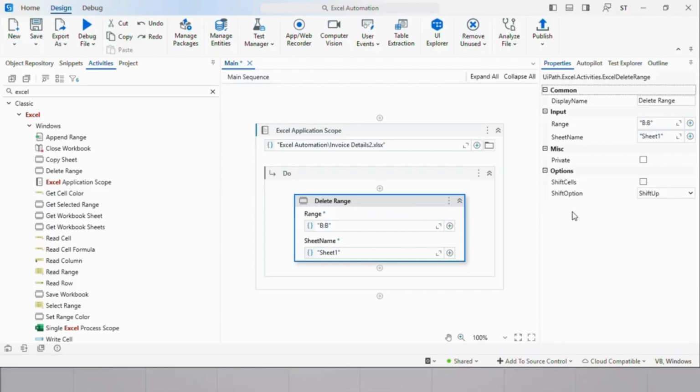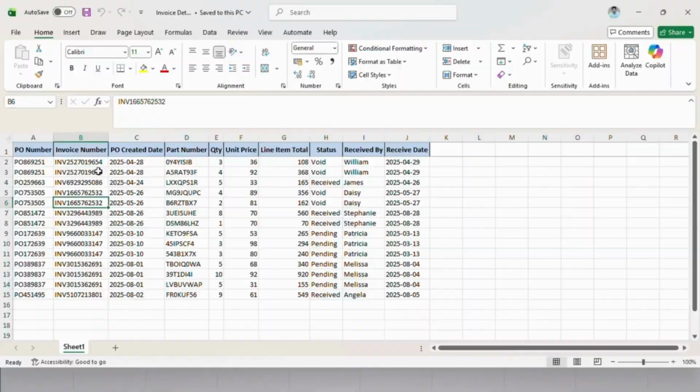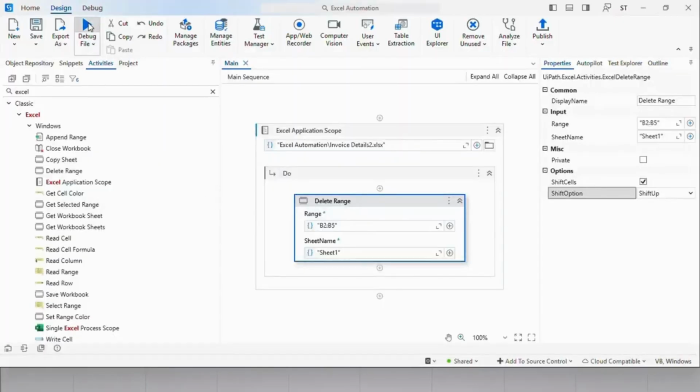So to work with this shift option, first we need to check the shift cells checkbox, and then we can work with these options. The first option, shift up. So here I wanted to delete the data from B2 to B5. Okay, so let me open the input file one more time. So this data will be deleted, and the remaining data will go to the upward direction. Okay, so let's save and go back to the UiPath Studio. Let's run and verify the output.